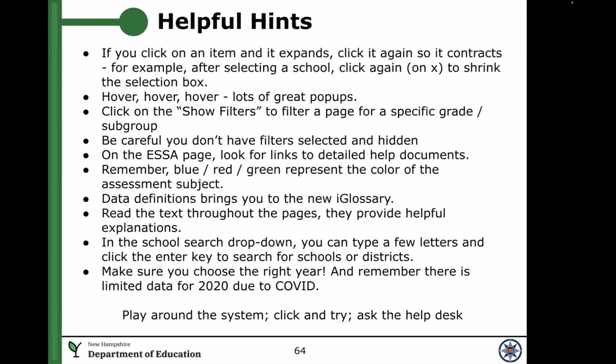As we finish up, here's just some helpful hints. Again, this is some of the stuff that we went over, but like one of them here, there's an iGlossary, so it can give you some information about some of the definitions for these things. There's a lot of great pop-ups when you hover over things. Again, when you open something, you want to click on the X to shrink it. And then taking a look at that drop down, which I didn't necessarily do, you can choose different years. So you don't have to necessarily look at all current data. You can look at data in the past as well.